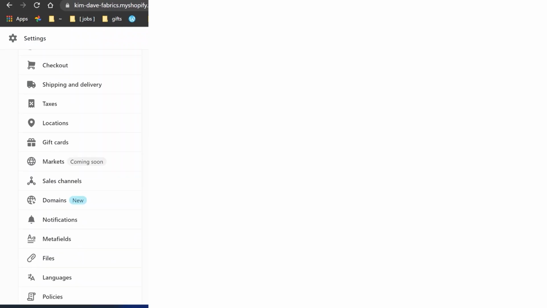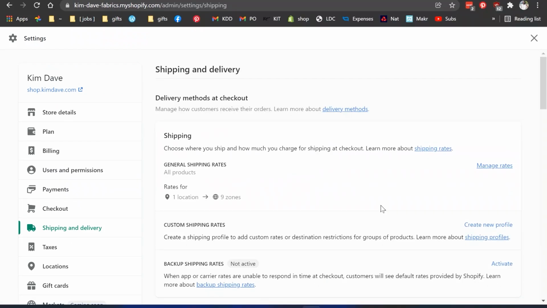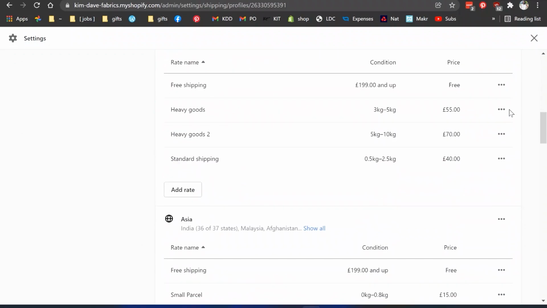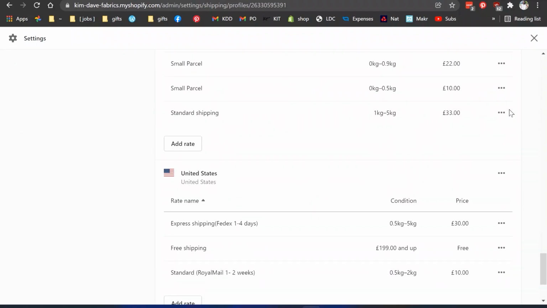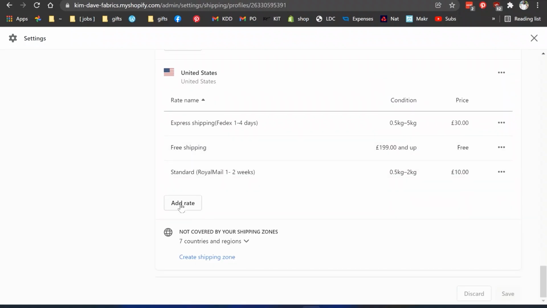Now if you click onto that, you will be able to create shipping rates based on zones. So in a zone, you can add a group of countries or you can add just one country. I have 9 zones here and I manage them from one location, my studio. If we go to manage rates, you would be able to add a rate for shipping based on the different zones. So say I scroll down to USA. You can click on add rates at the bottom.